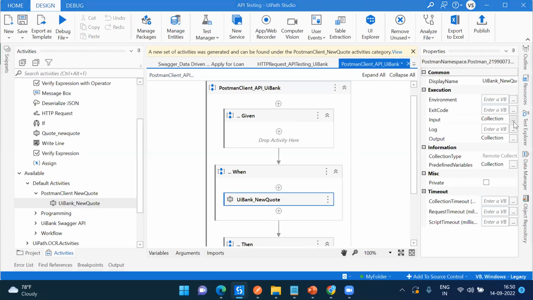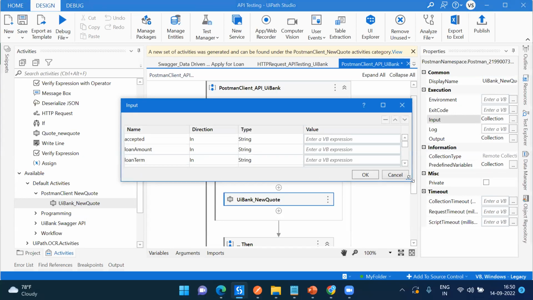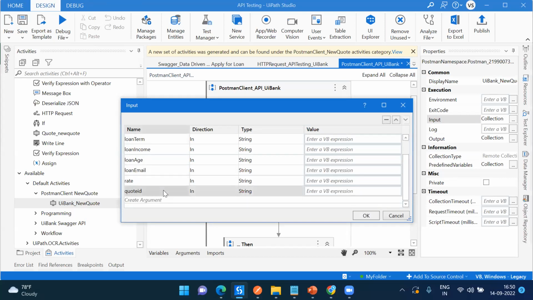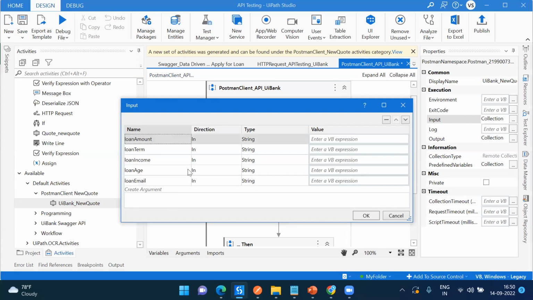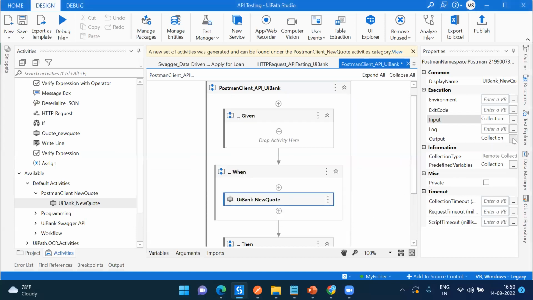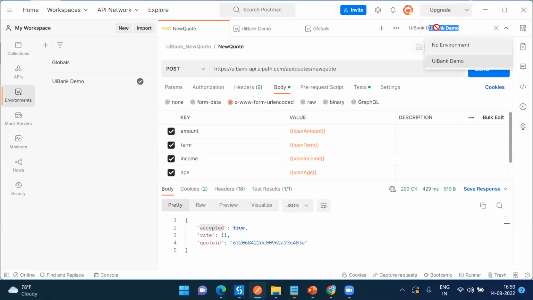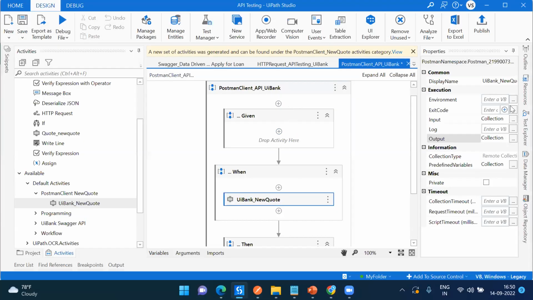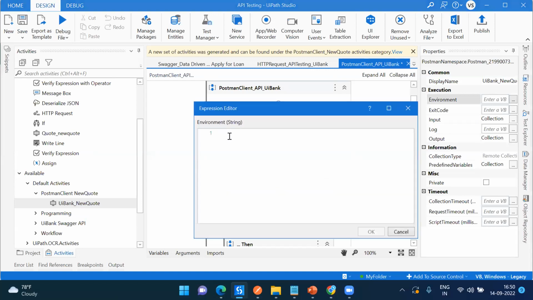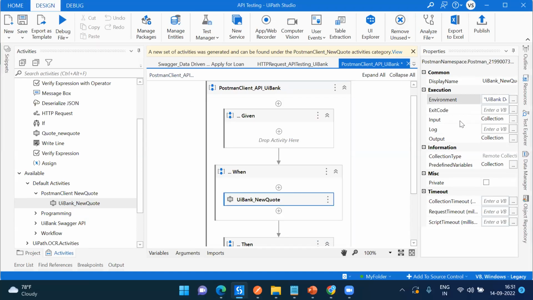Again, for input, whatever input variables we have defined are here. This one has also come as input, so we'll delete this. We don't require this in our input. So these are the input parameters, and output I'll tell you, and environment. In Postman, the environment is UI bank demo. The same environment needs to be given in UiPath. So I'll provide the environment name, UI bank demo. So the environment is one input.